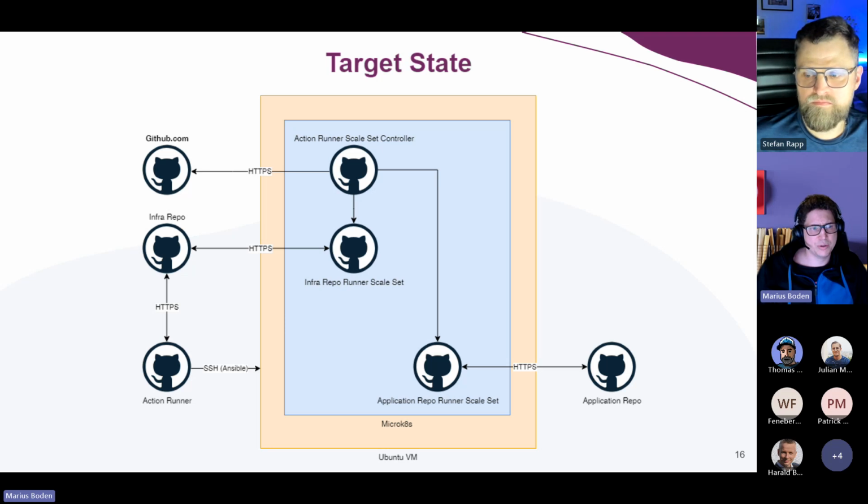So what am I going to do? I have this infrastructure repo, which is read from the runner. The runner provisions my MicroK8s, and then provisions the runner controller, the actions runner controller, and a runner for my infrastructure repo. And from this point on, my infrastructure repo has access to the cluster. And then I can deploy whatever I want to the cluster.